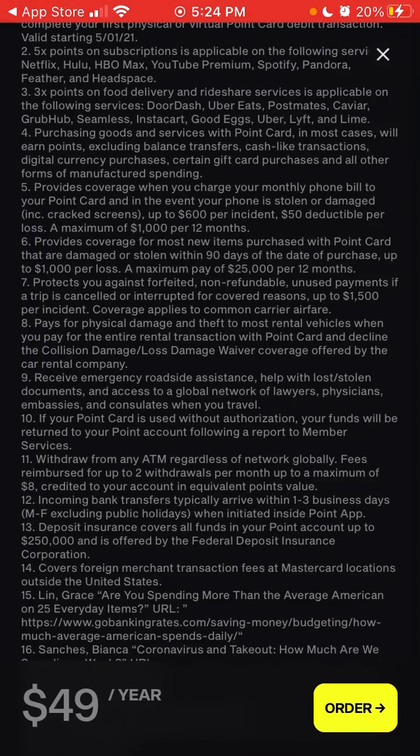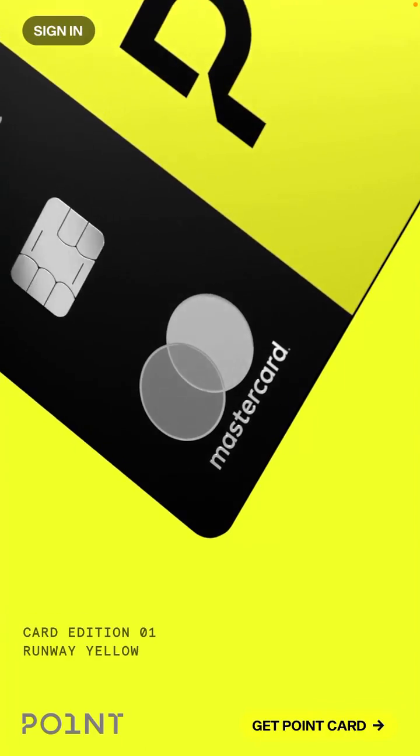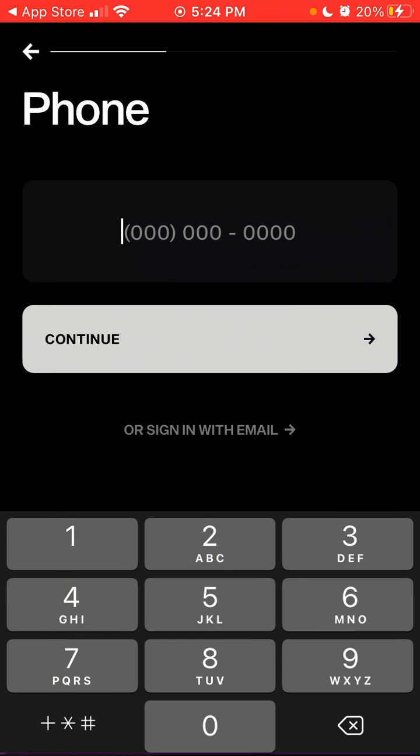And then in top left, here you can just sign in if you're already a customer. Again, just sign in with your phone number and stuff. So that's how it works.